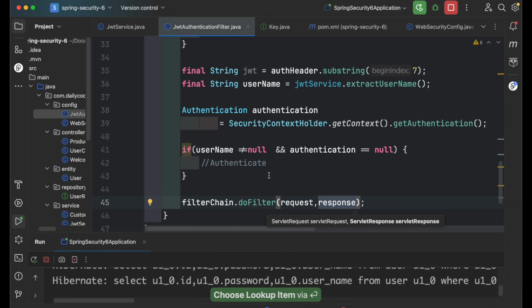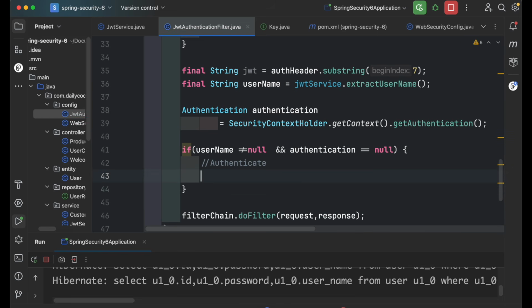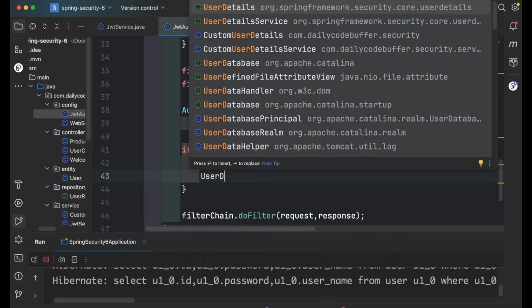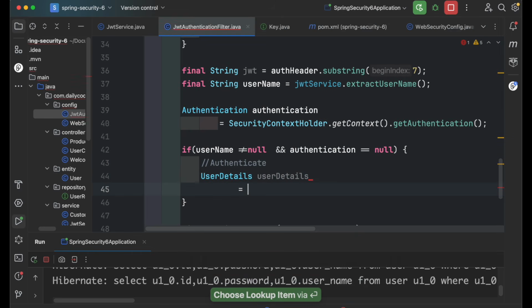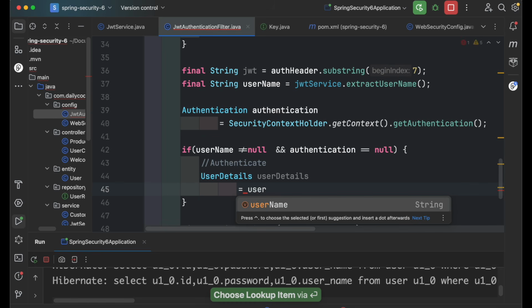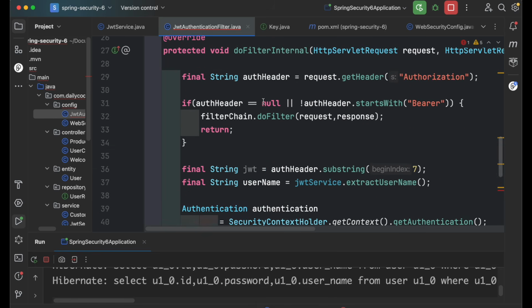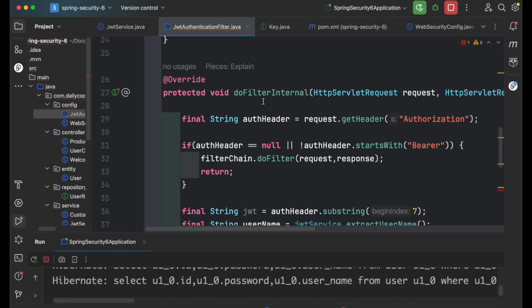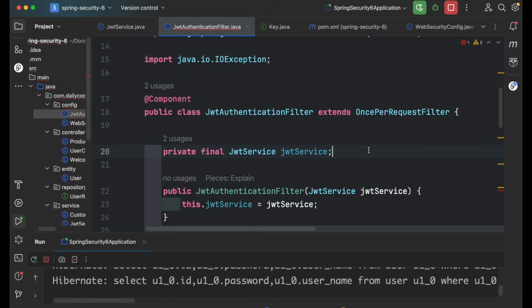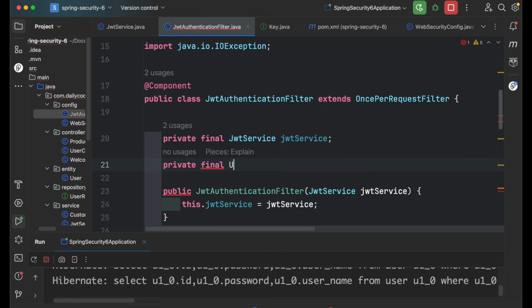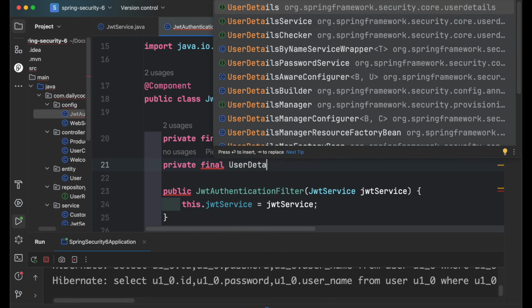Now here I need to validate. So how do I do that? I can get the user details here, equals userDetailService. So I need the user detail service from here, because with the custom user detail service I can authenticate. So let me just inject the user detail service, private final UserDetailService.